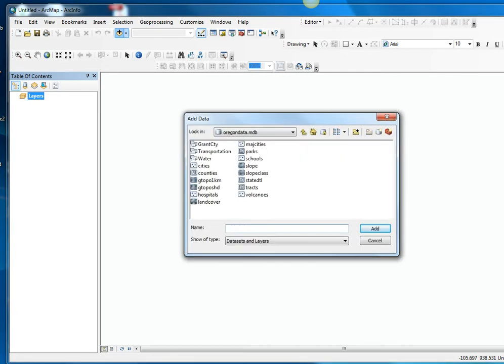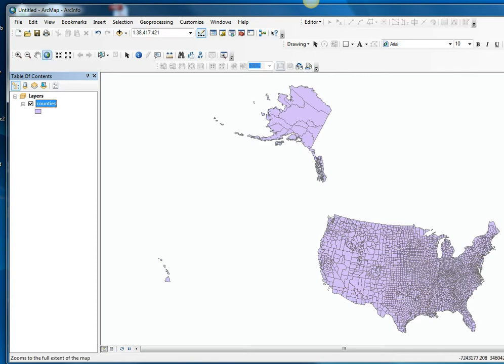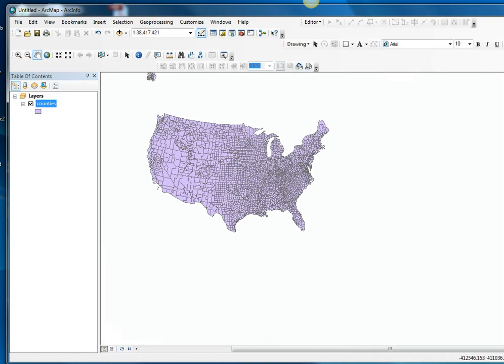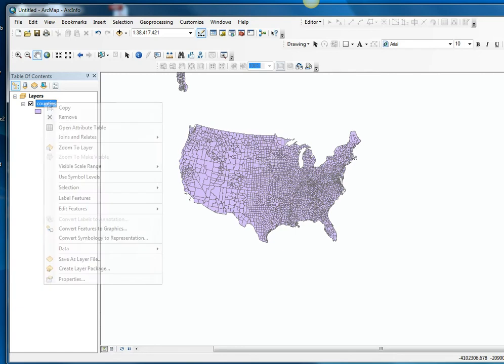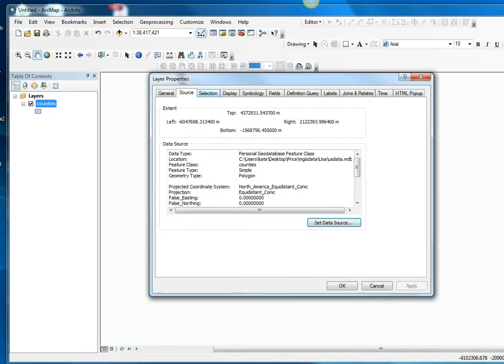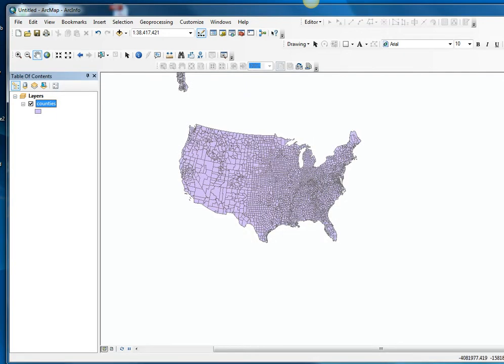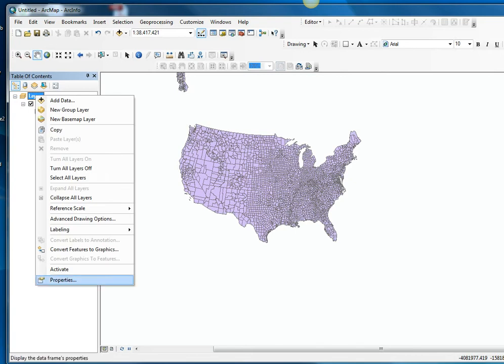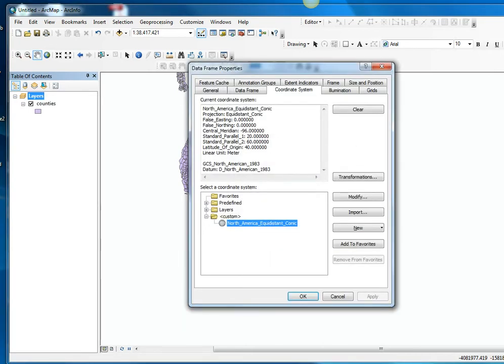A projection will be set by the first data layer you add, so I'm going to add the world counties data layer. So here's the world counties, and if I look at the counties properties, the source tells me that the projection is North American Equidistant. So that was the first data layer that I added, and so my data frame will also have that projection.